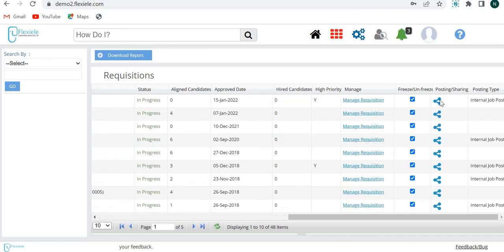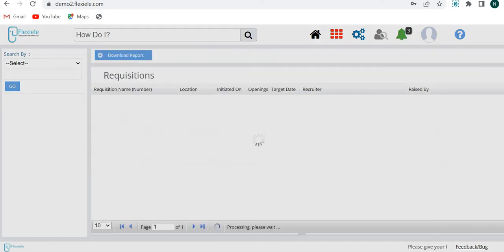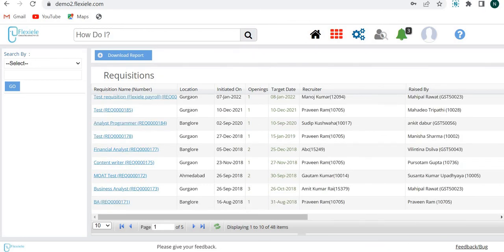Now posting and sharing. If you want to post it as IJP or anywhere outside the application, you can choose manage posting. Once you click on it, you will get another form and you can choose where you want to post it, maybe on the job portal, a career section, a BGV, or an internal job posting. Once you click on IJP and click on post, your requisition will be posted to the IJP block. So this is how a requisition is maintained in the system.